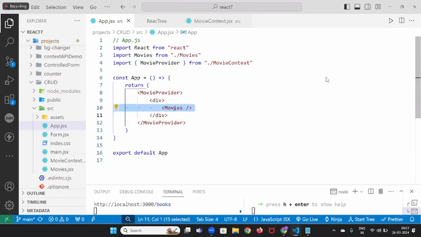Yesterday, I think we had some confusion like that. I mixed forms and movies, so now I made everything separate. You can deal with state and context using the Context API, or you can deal with the same thing using Redux also. Different people will use it for different purposes.